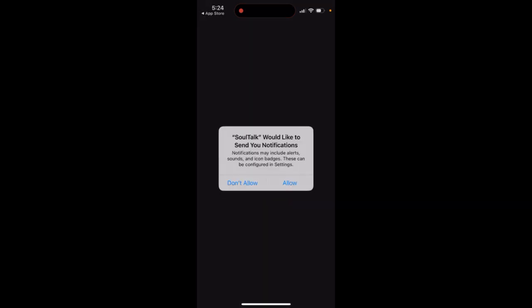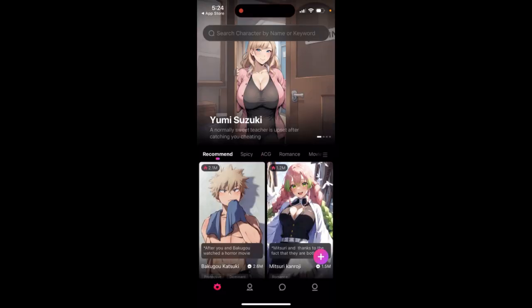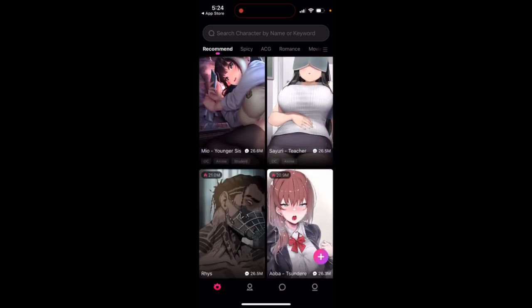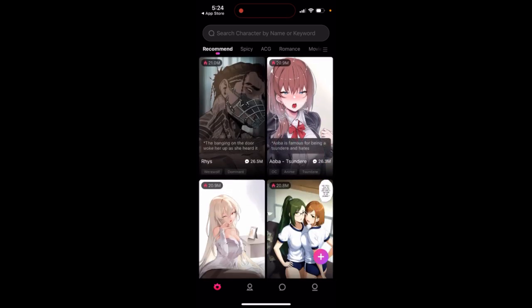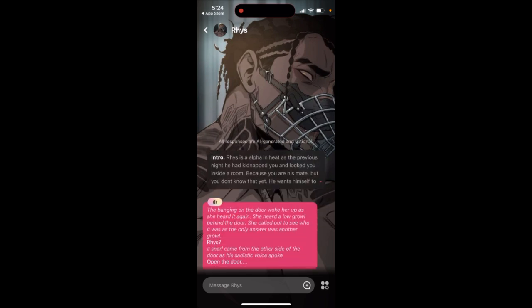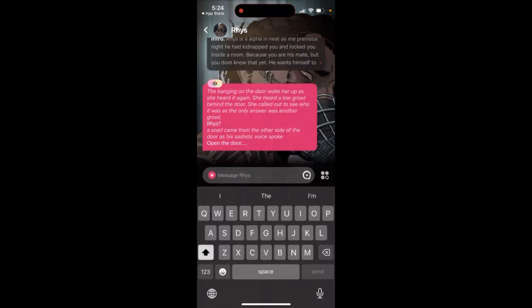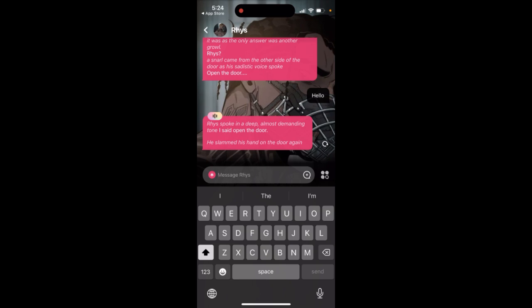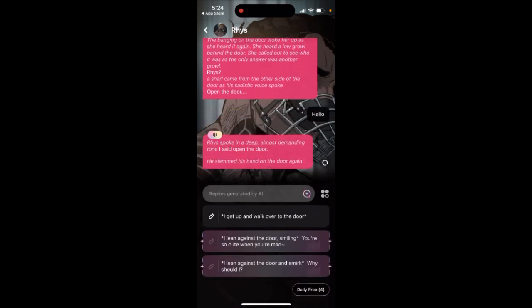So then, yeah, you can just open it up. This is how it looks like. Then you can just start chatting with this app. It's very similar to Talkie AI. And then, what else is here? You can replies generated by AI.